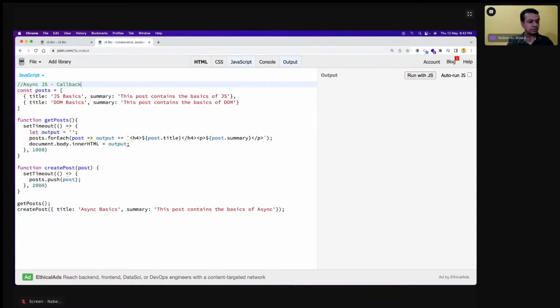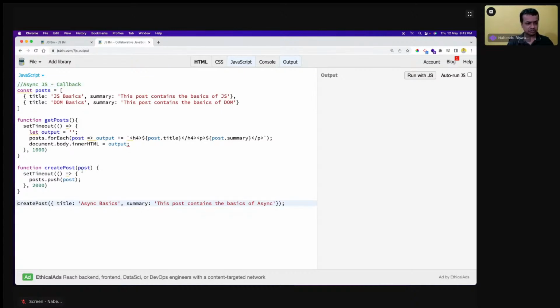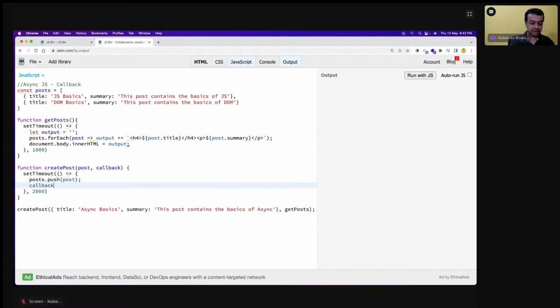So in callbacks, instead of calling this get post here, I'll call the get post here, but I'm passing only a reference to it. Okay, so after this, I have a callback. This callback can be anything, it is just the parameter. It can be fn also. A lot of people take fn here, but I'll take callback, or any other name you can take. Okay, so after that, what I'll do? I'll call the callback here like this, and now I will run it.